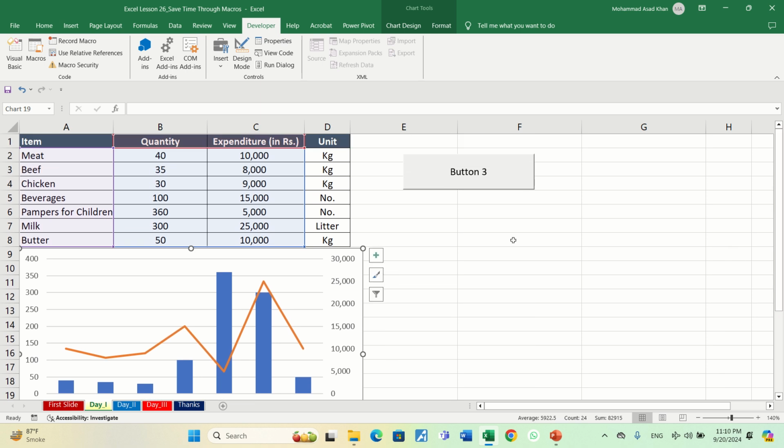And now what you want to do is you can directly apply it on day 2 and day 3, because this macro is for the whole workbook. It's not specifically for this worksheet, it's for the whole workbook. So it's basically available for the other sheets too.